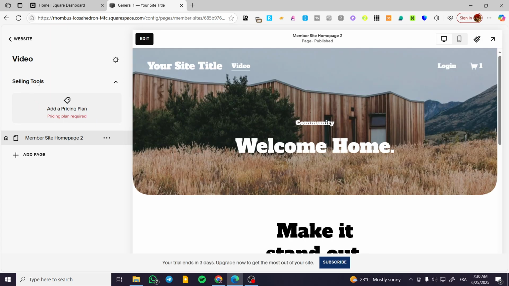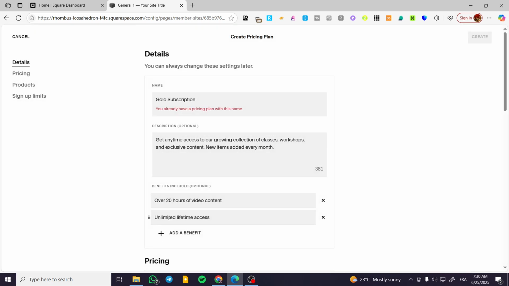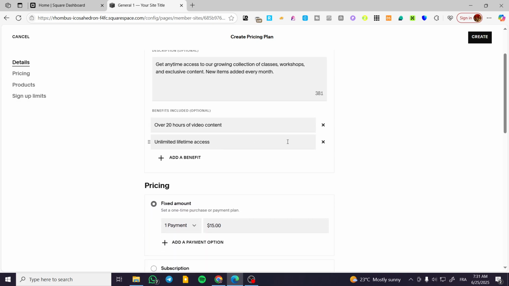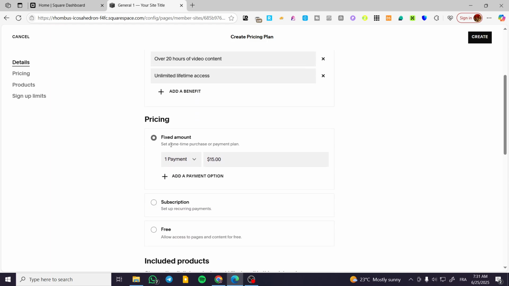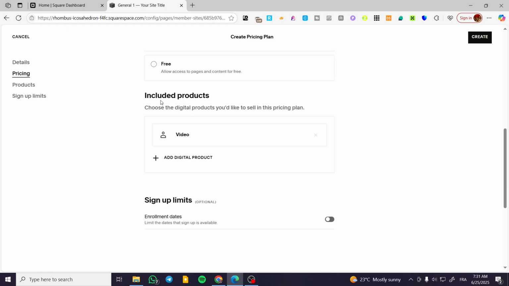And we're going to head over here, selling tool, click on add pricing plan, create one. You're going to put the subscription here, for example. And then you're going to put a description, the benefits included that are going to be mentioned on the paywall, of course, the pricing, as you can see, fixed amount, whatever, one payment, two payments, wherever, add payment options, subscriptions, and the included products, which is going to be the videos.